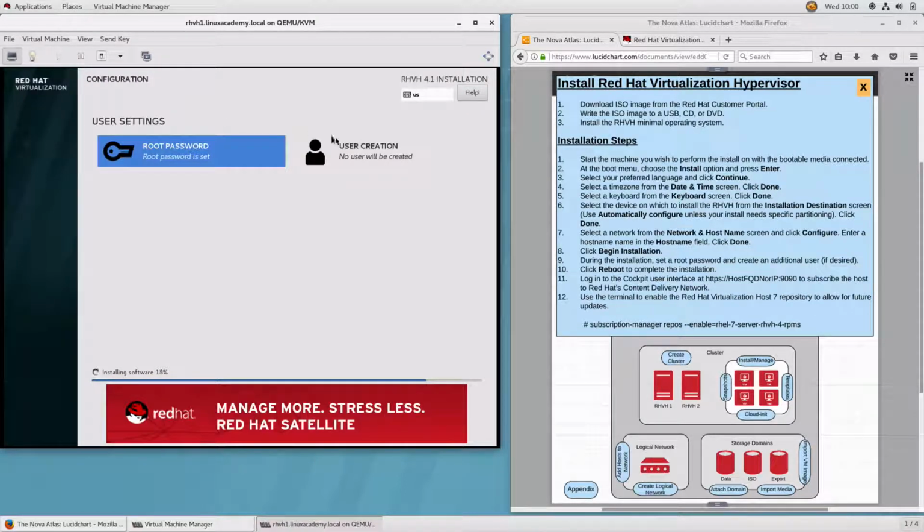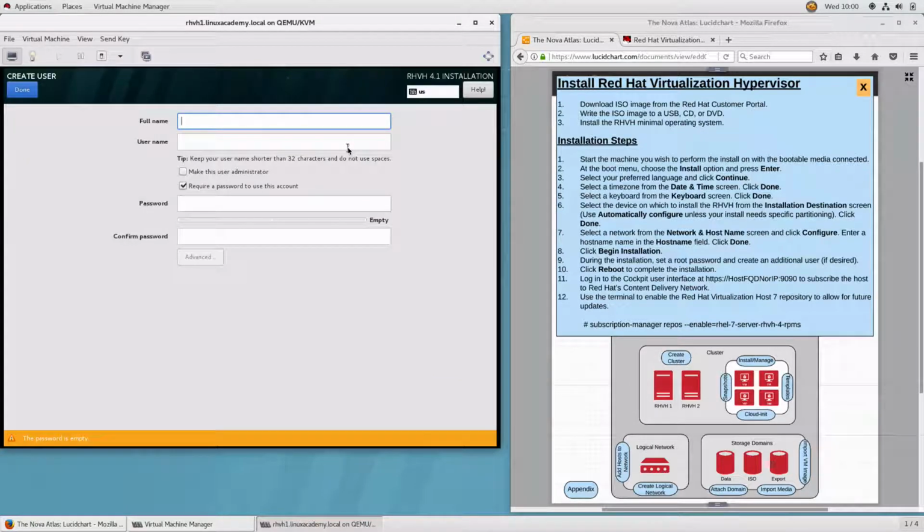Next, we'll go to User Creation. And I'm going to enter my name, Matt. Click Make this User Administrator, and then enter a password. I'm going to use virtual again. And then we'll have to select Done again because it doesn't meet the policy standards.